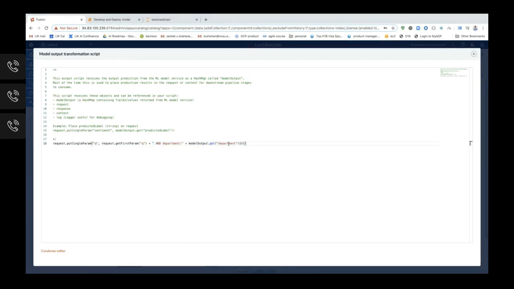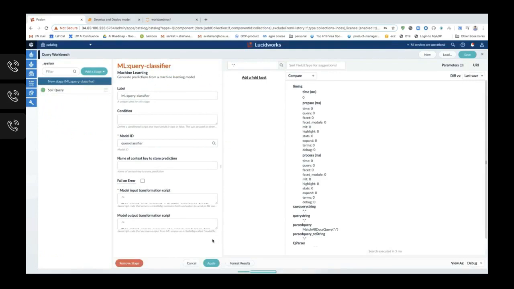Department is the column name that we have given to the output of this model when we created the deployment. So what we are doing here is model output.get department. Now it returns a list, so we are taking the 0th element, which is the prediction itself, and then appending it to the original query with department colon the actual prediction from the model. So this will create an additional filter. So we should expect to see the output of this stage as a modified query here.